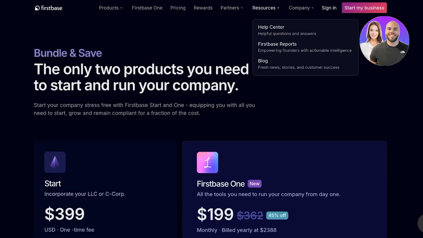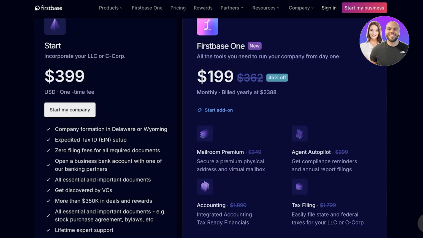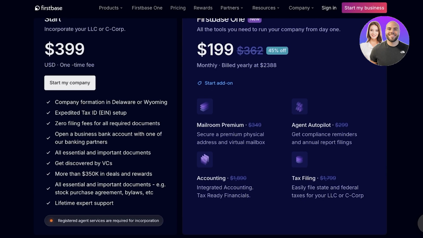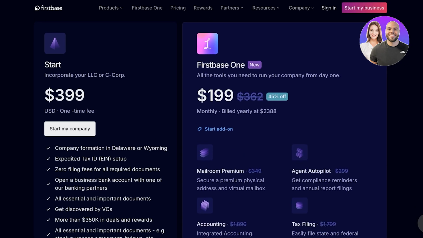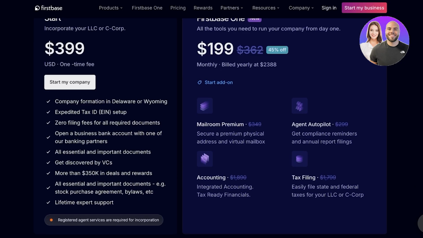Now, let's take a look at pricing and I'll tell you guys the pros and cons that you're going to find. First off, you have the Start plan, which allows you to get started with a one-time fee. And there is a limitation to their Start plan because when you're incorporating your LLC or C Corp, you are going to need a registered agent service before incorporation. So do keep that in mind.